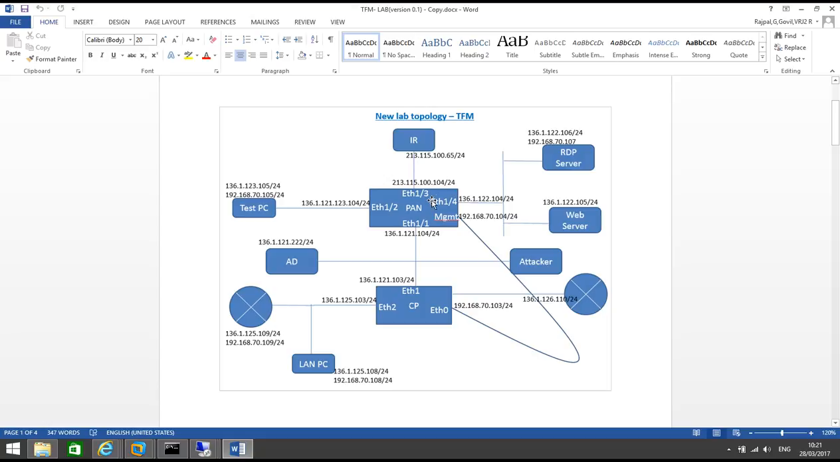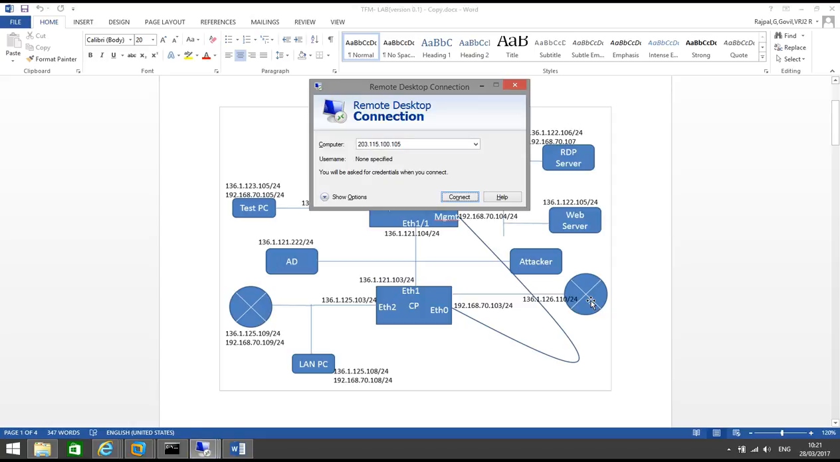That will come to Palo Alto. On Palo Alto, we will do a source NAT. So all the traffic initiated from the 136.1.122 network will be source NATed with some virtual IP address in the 136.1.121 range. That will come to the Checkpoint firewall, and then on the Checkpoint firewall we will do a destination NAT, so that any traffic for 1.1.1.1 will be translated to this loopback address. That's something we are going to do first with the help of NAT rules, and then we will update the encryption domain as well as security policies if required to enable this access.